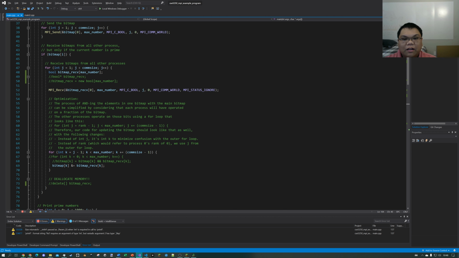The second one's a little harder to explain, but the idea is when each bitmap is being received from all other processes, each process has only changed a few select bits in the bitmap, so we don't have to compare every bit in the bitmap. We only have to compare the ones that each process has ever modified.